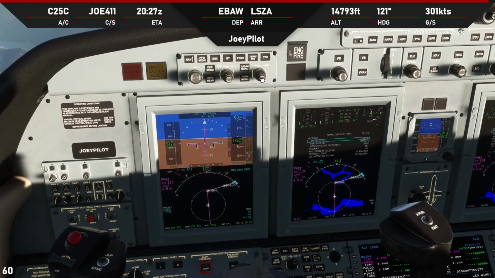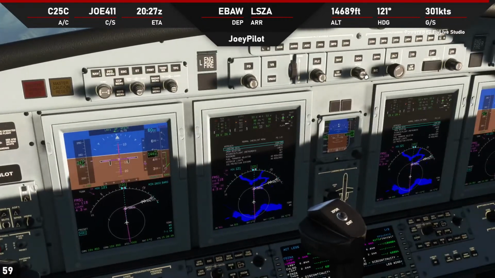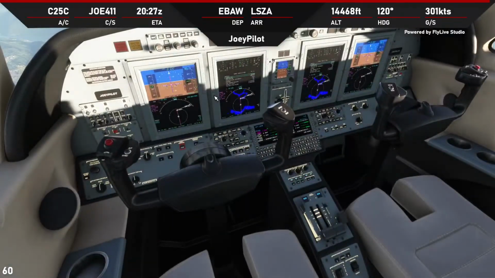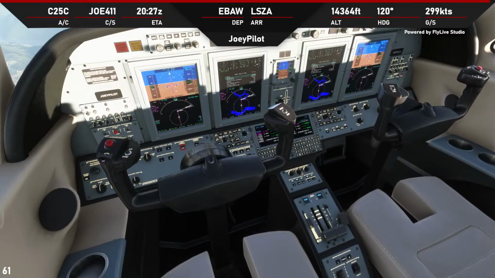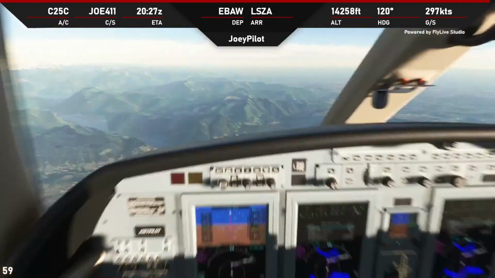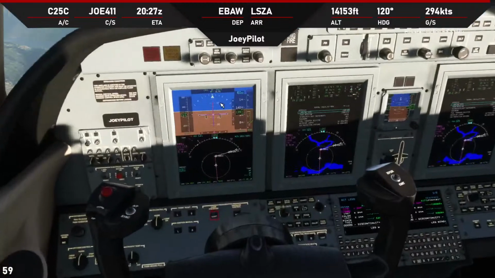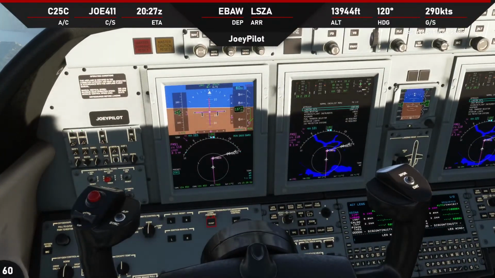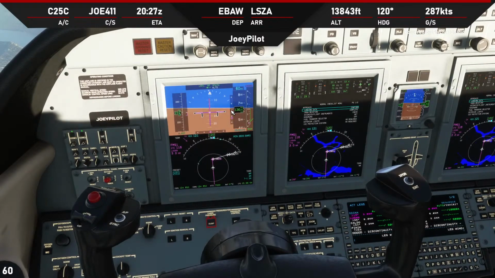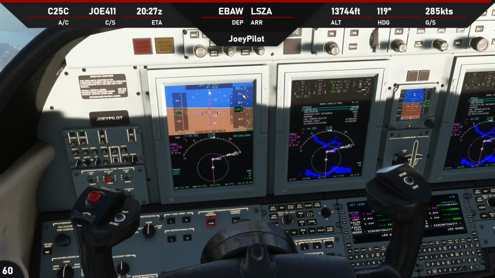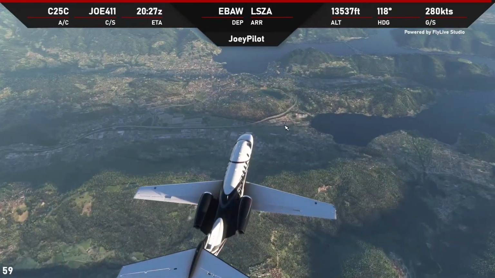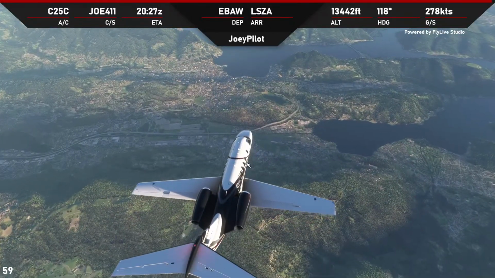Let's zoom in once again. Sync up the heading here. And we should probably start slowing down a little bit, because that will help with the turn performance. So about 119 knots should be good, I think. And there's the airport right there, right below us.